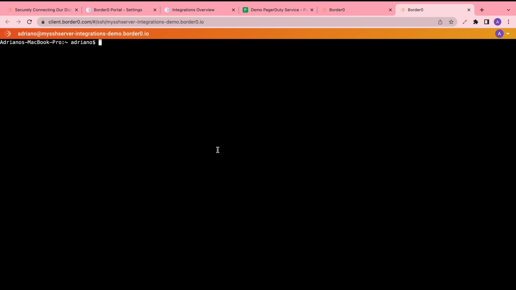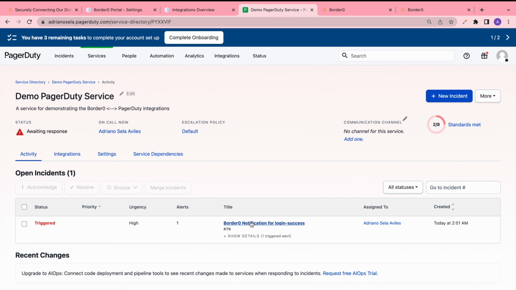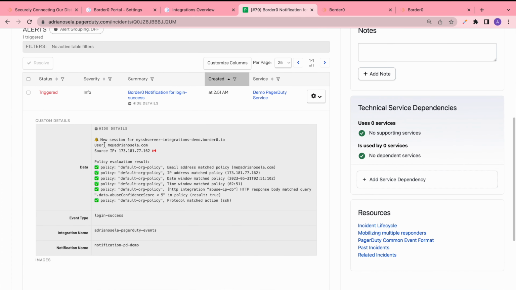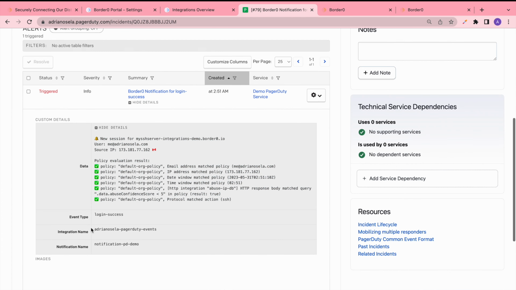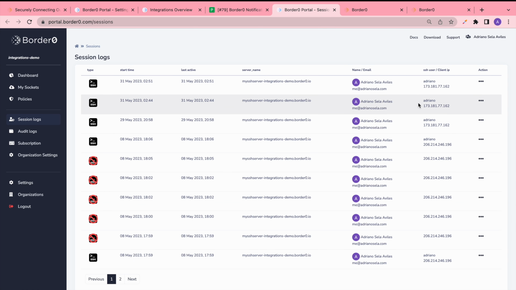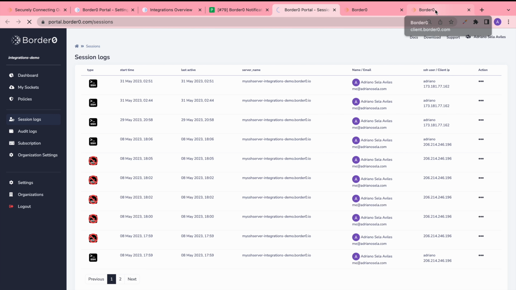And there it is. There's the page. We can review this alert in the PagerDuty console, where we can go over the results of the policy evaluation, and we can view it in the portal, where we can then terminate the session or view the authorization result as needed. Let's go ahead and terminate the session.